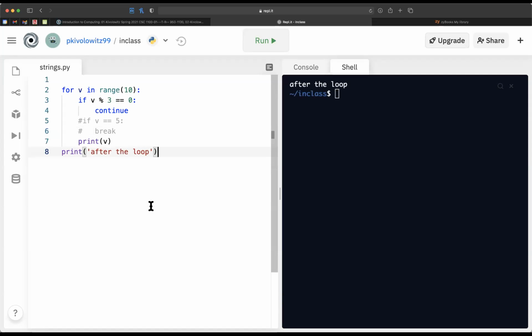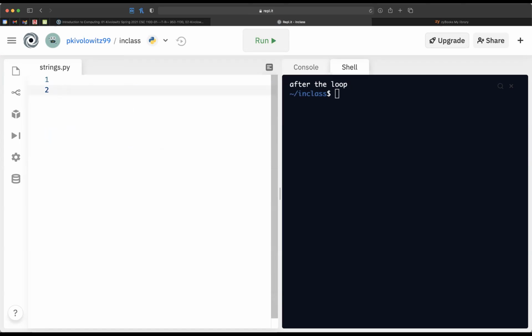All right. So let's see if we can come up with another example of where we could use break and continue. How about this? Write a program that prints random integers from 0 to 100 inclusive. If the number is 91, break. Okay, so go ahead and write that. And otherwise, print the number.